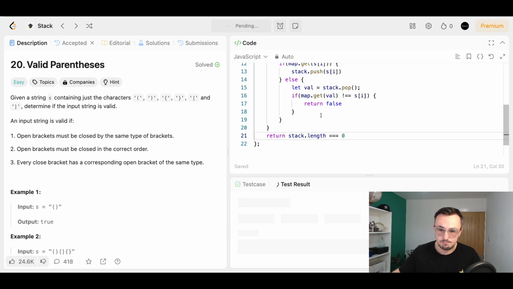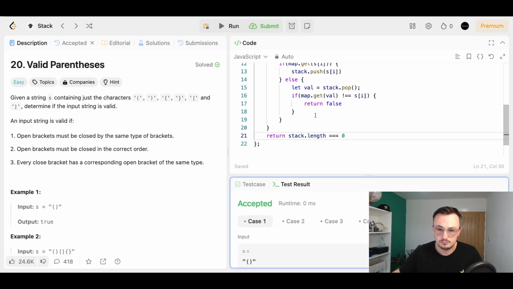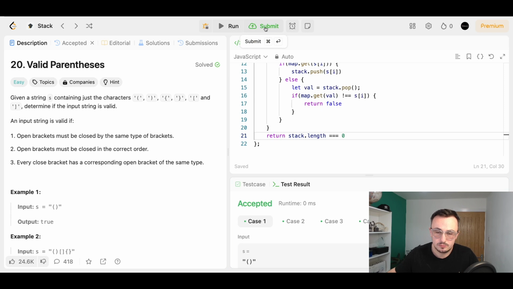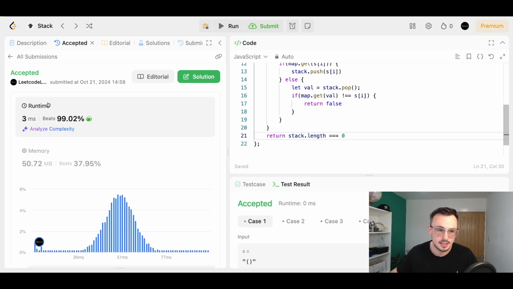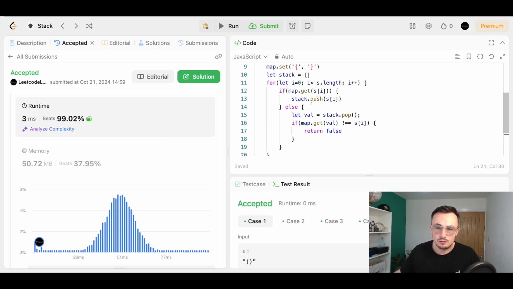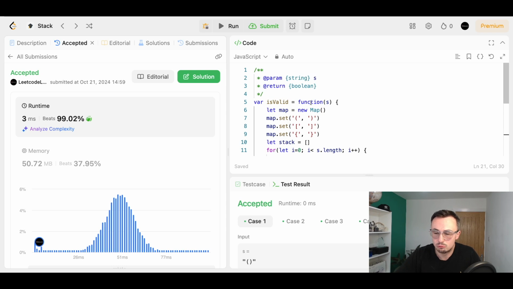So let's run that. Great. We'll submit, see if it passes the tests. It does pass the tests, and it beats 99.02% in terms of runtime, and it beats 37.95% in terms of memory. So this solution has an O(n) runtime and space complexity, and it is the optimal solution to this problem. I hope that this has clarified it for you.